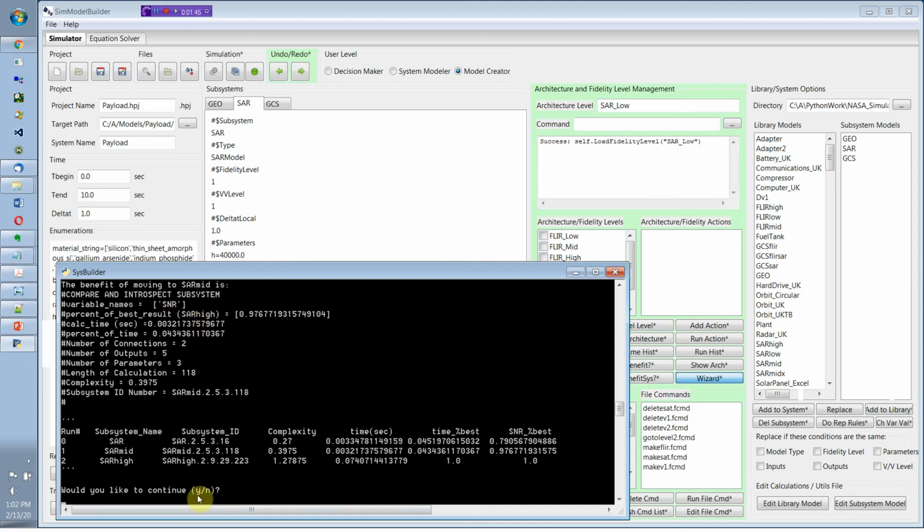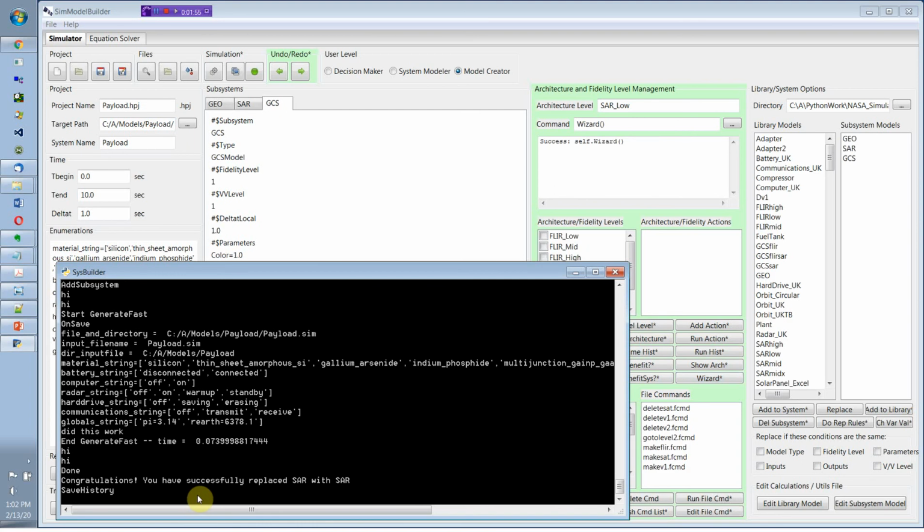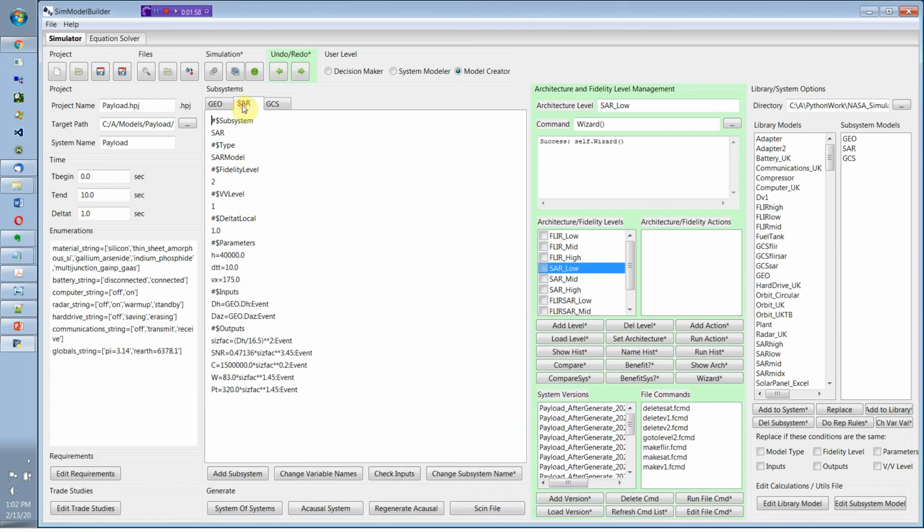So then it asks us, would we like to continue? We say yes. What would you like to name this subsystem when it gets into the model? We'll call it the same name, and it's done. Right now, if we go back to the model, we have the second level of fidelity. That means we've successfully replaced the low fidelity model with this one, and we're finished.